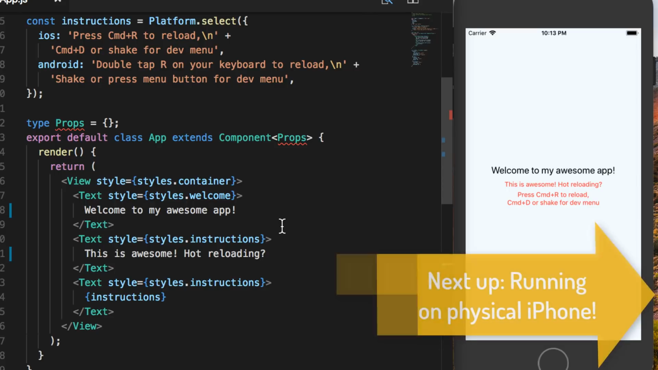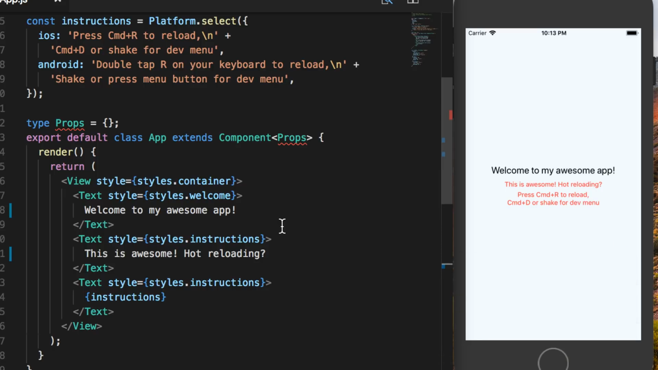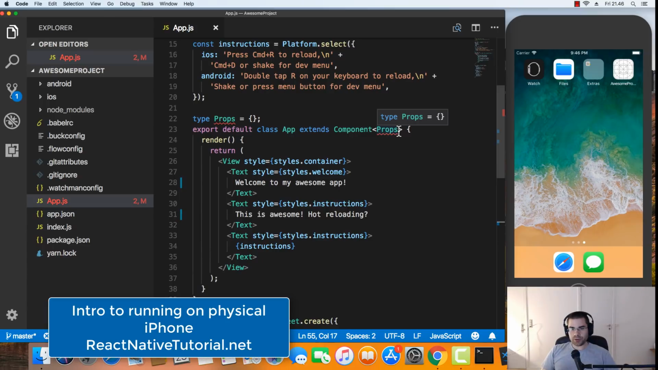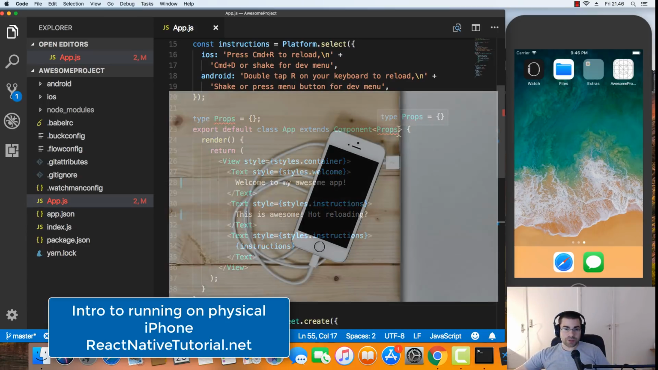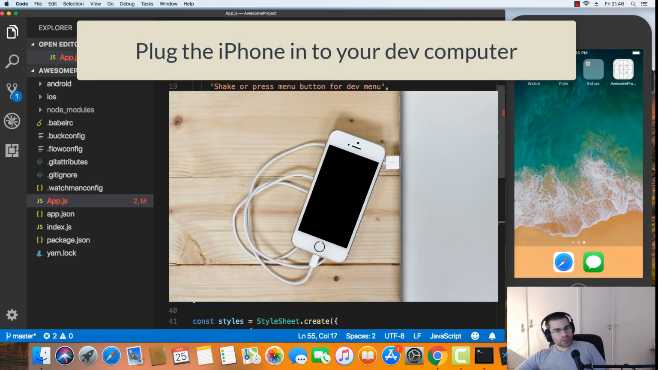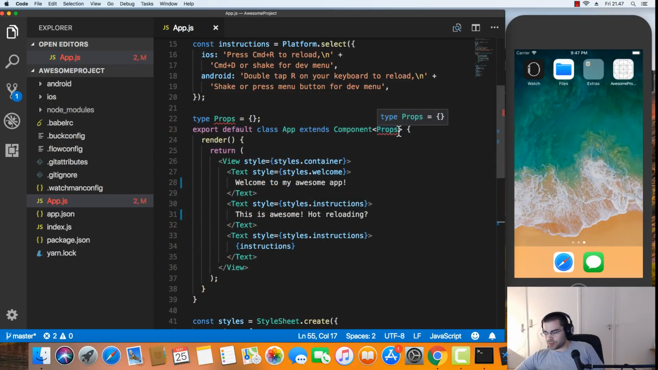Now I think we should try and get this really awesome app we made running inside of our physical iPhone, and let's see how we do that. We are going to be deploying onto a real physical iPhone. In my case, I just have an old iPhone 5, but you're free to use, of course, any kind of new or old iPhone you have, as long as you have it connected with a lightning cable to the USB on your Mac.